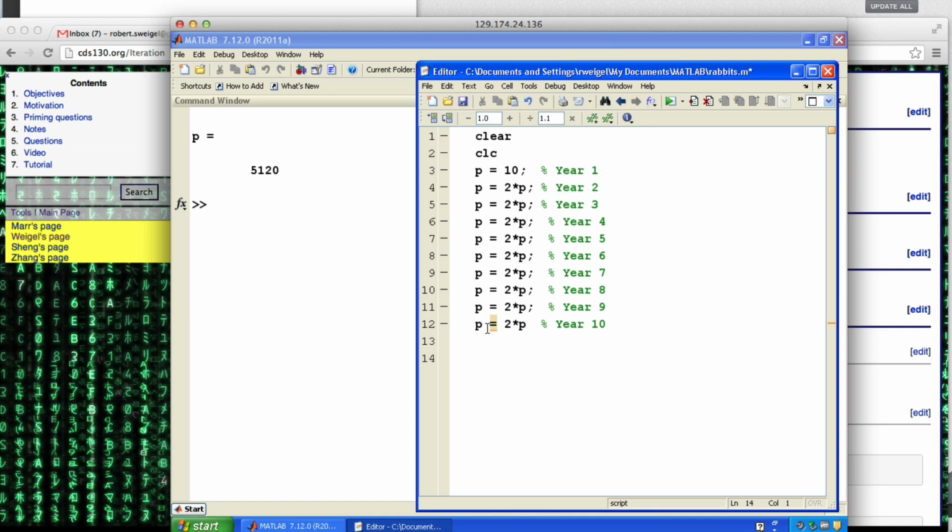And here's the notation. for i is equal to 1, 2, 3, 4, 5, 6, 7, 8, and I said I did it 9 times, right? Time number 1, 2, 3, 4, 5, 6, 7, 8, 9 times. And so the syntax, which I'll explain shortly, instructs MATLAB to repeat everything inside the blue for and the blue end 9 times.